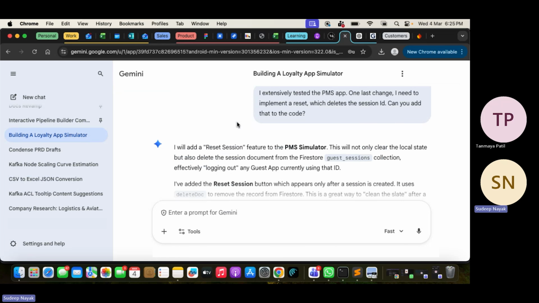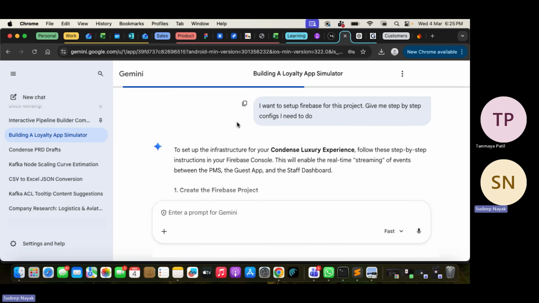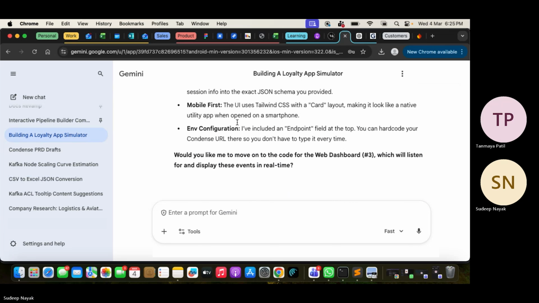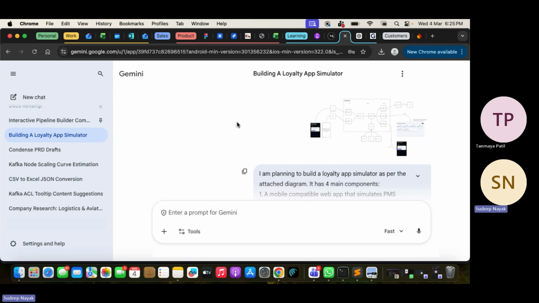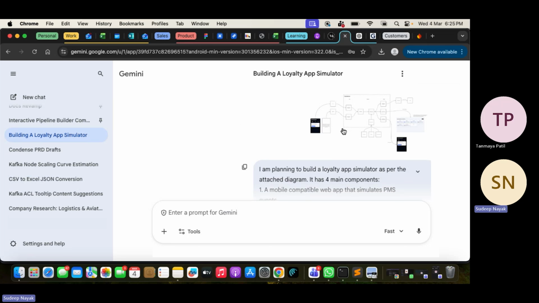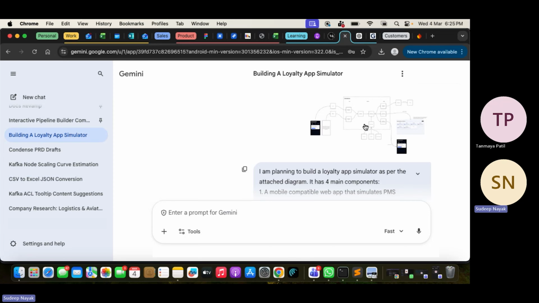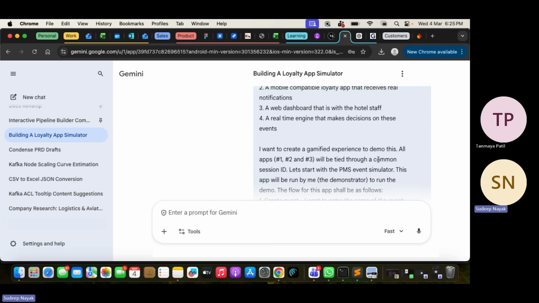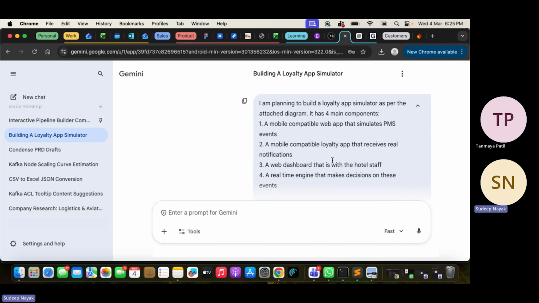Was it responding correctly? Yeah. It's clearly a long chat. So actually what I did was the initial diagram. So this is where the chat starts, right? The initial diagram that I had put together, I uploaded that and I gave it the idea. So here you should be pretty accurate. I'm planning to build a loyalty app simulator as per the attached diagram.